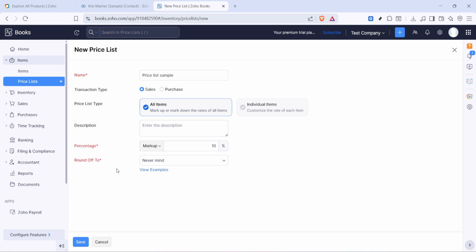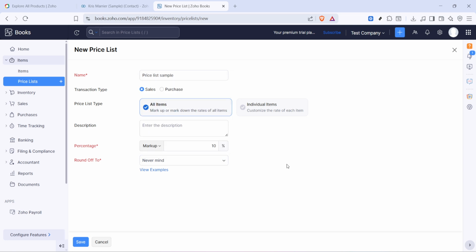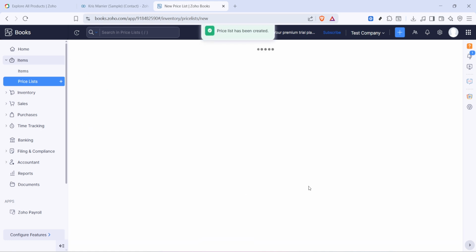Next, choose how you want prices rounded in the Round Off to field. Rounding helps keep your catalog tidy. Common choices include rounding to the nearest whole number or to 2 decimal places, depending on your currency and pricing style. When everything looks right, click Save. Your new price list is now available and ready to be selected on applicable transactions.